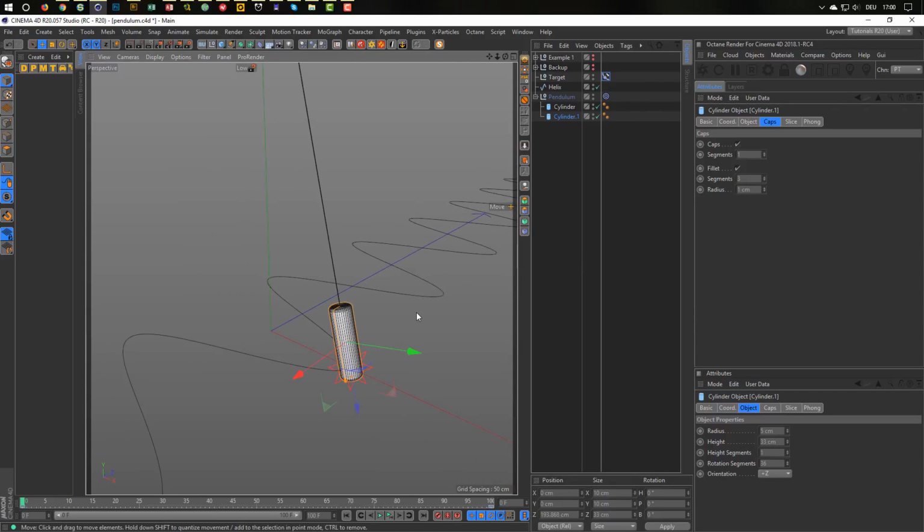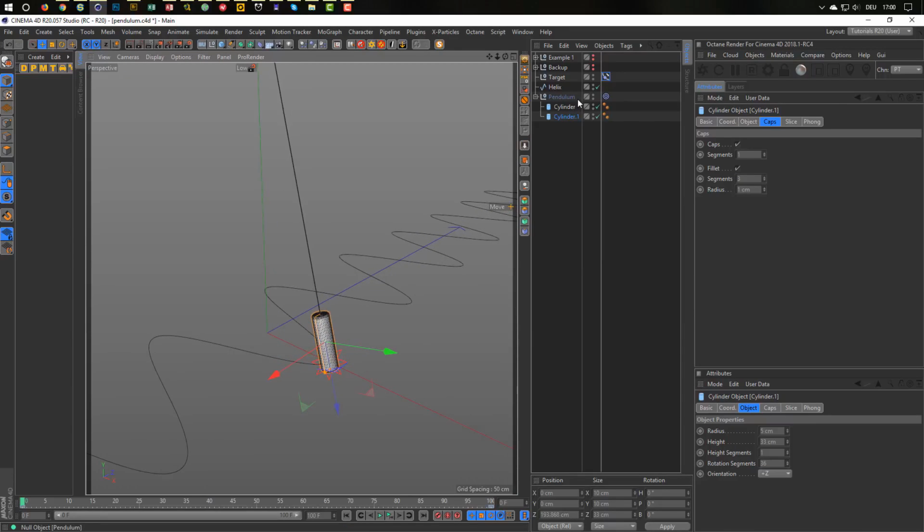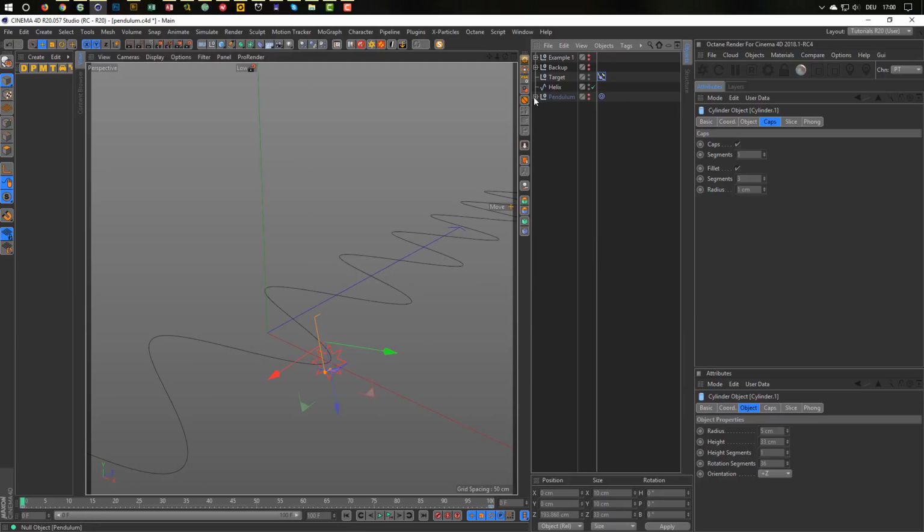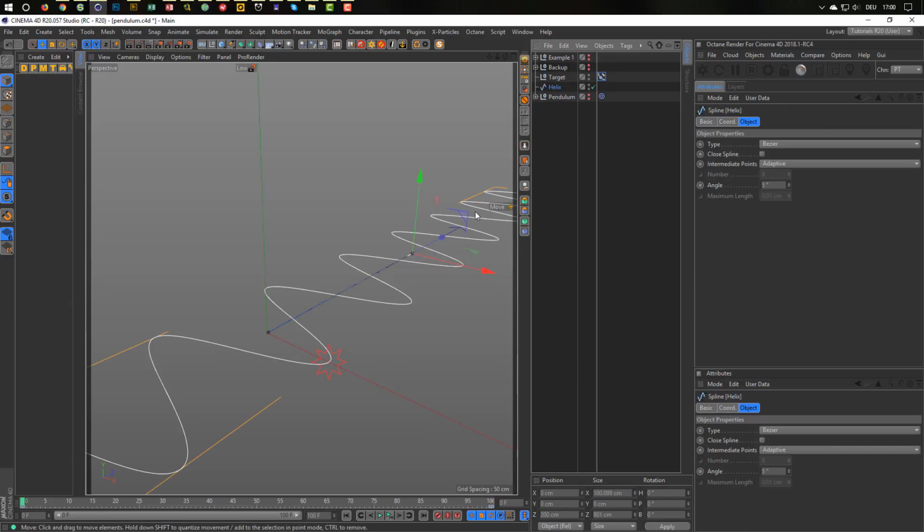And now we need the path. Save this whole thing and hide it for the moment. So I hide my pendulum. What I do now is I take my helix and I want to make a sweep NURB for the path here to model this. You will see it when I do it. It's easy for me like this.